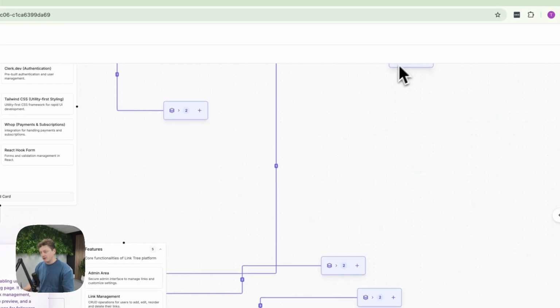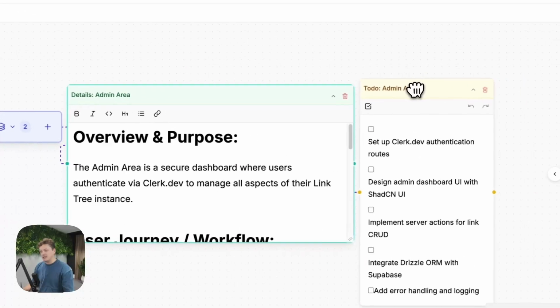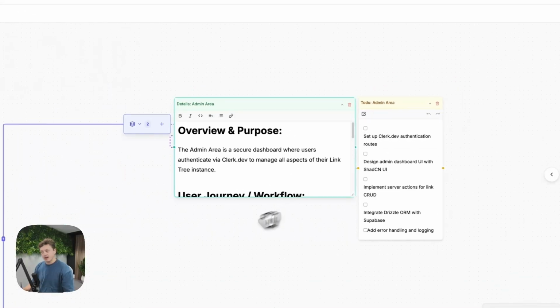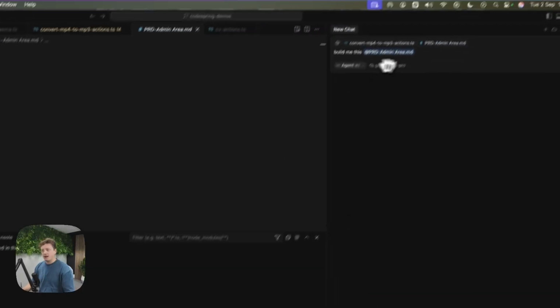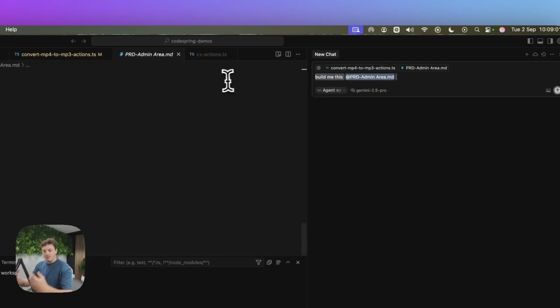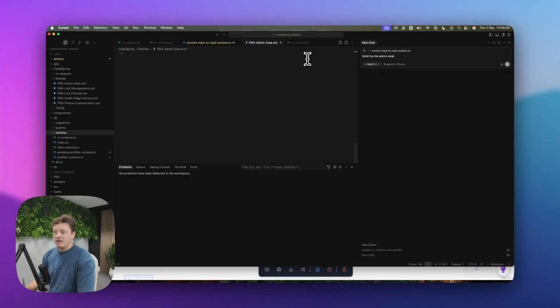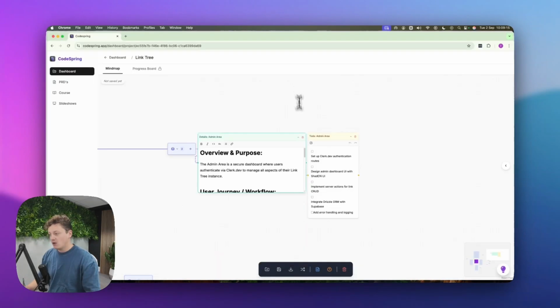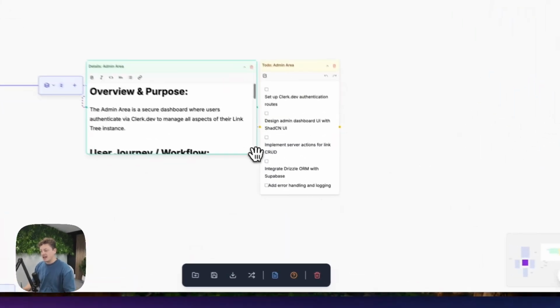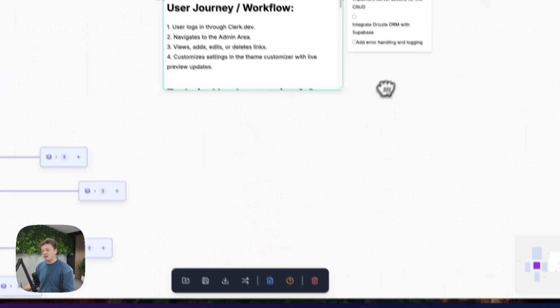Now, what are these? Okay, well, let's just move this up here and let's just expand this out. We have detailed notes on what that feature is, okay? So when you're building your app, typically what you would do is you'd come into here and you'd say, build me the admin area, okay? And then you would need to describe what the admin area is, what it does, how it works, how it integrates with the rest of the app, plus provide additional context for the rest of the app.